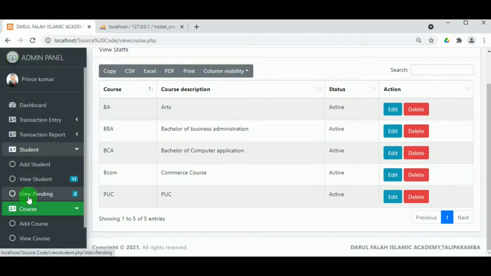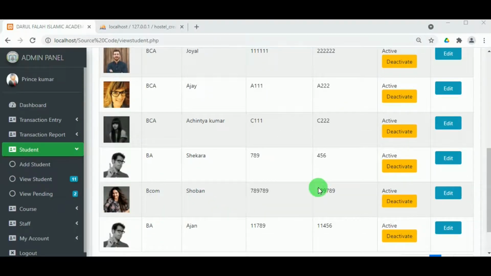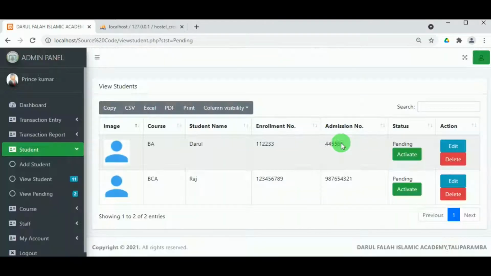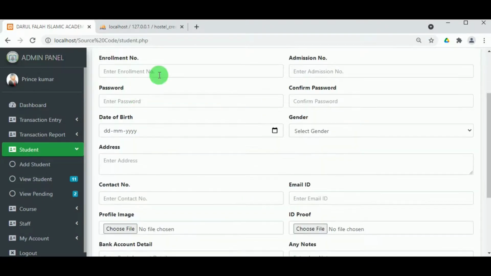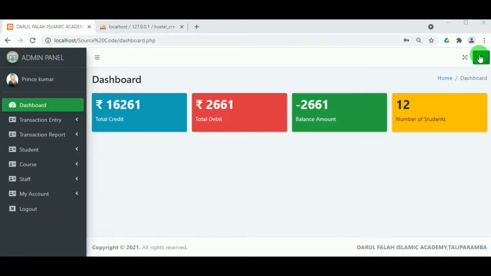In the student section, the admin can add the students, view the students, and approve the students who have registered. Let us view the students. Adding students we will do in the student registration. Here the admin can view the various students, edit their details, and deactivate them. In pending, all students who registered through the registration process must be activated by the admin. In add student, the admin can also add students manually, or the students can register themselves in the registration panel. So let us log out from the admin.